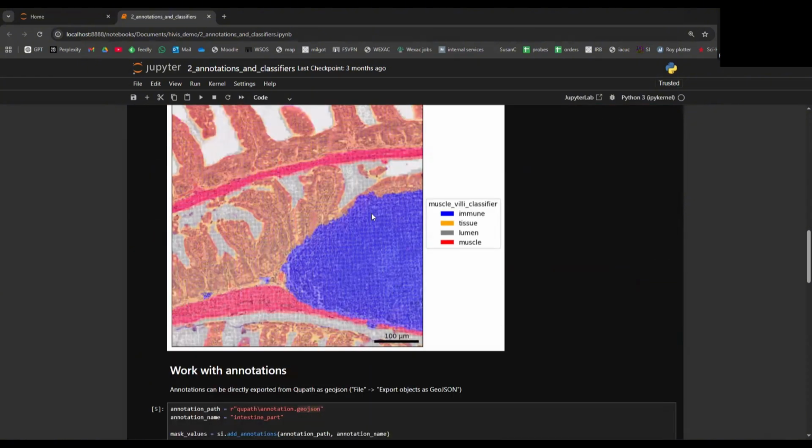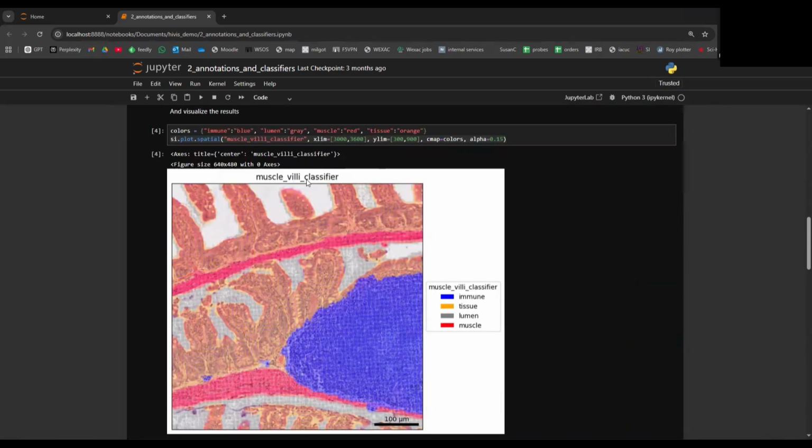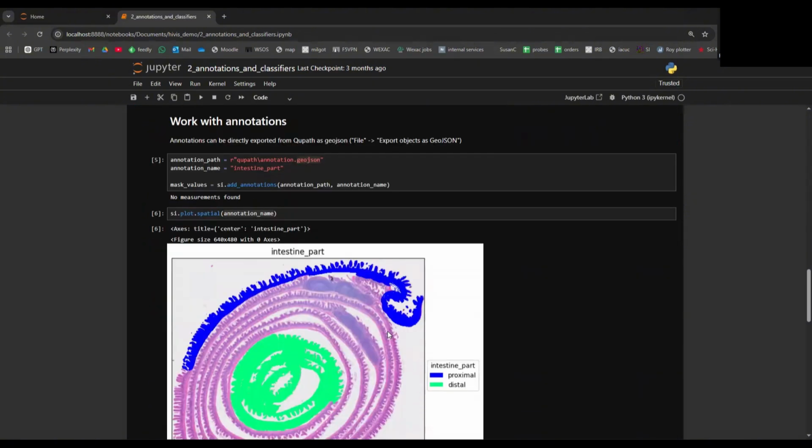Now if we plot it, the plotting will be covered in another tutorial, but this is just a basic plot of all the spots. Those are the 2x2 bins, the 2x2 spots, and they are colored by the muscle villi classifier which we just imported. Here we specify the colors and make it transparent so we can see the image below. As you can see, the muscle cells are getting this muscle classification, which is nice. And this is the immune location. We see that all the immune cells are indeed blue.